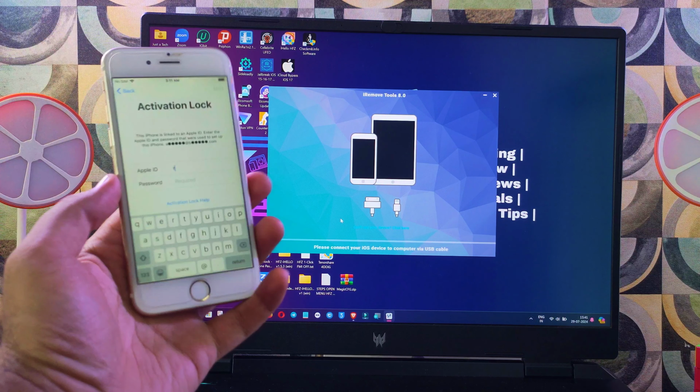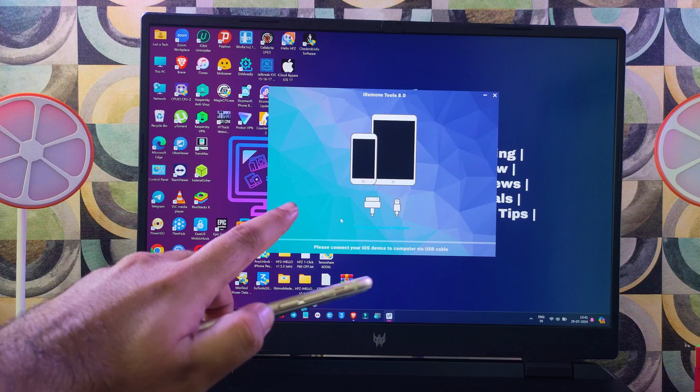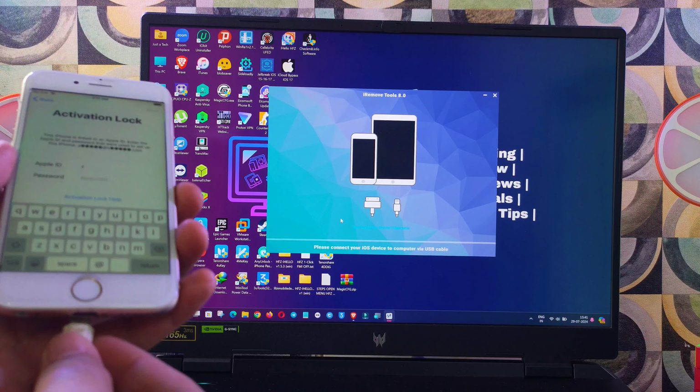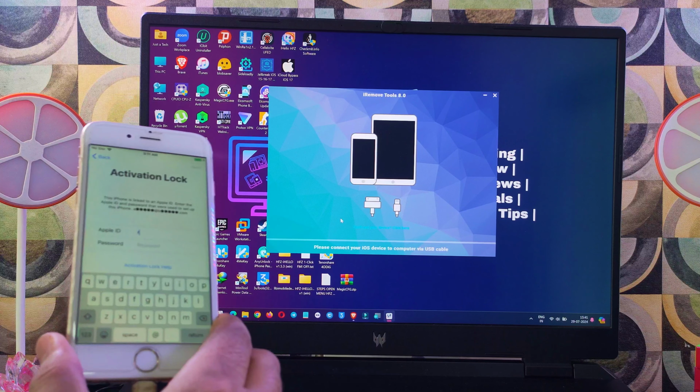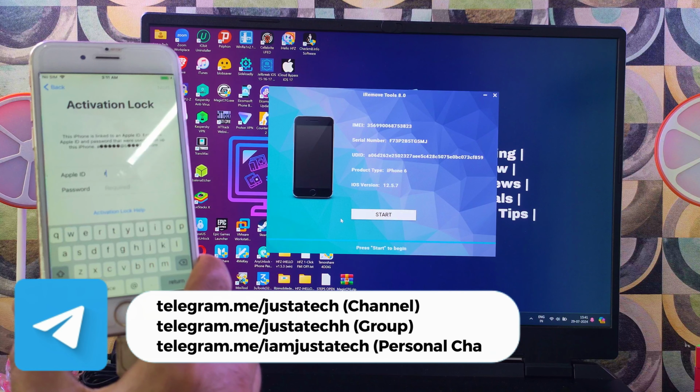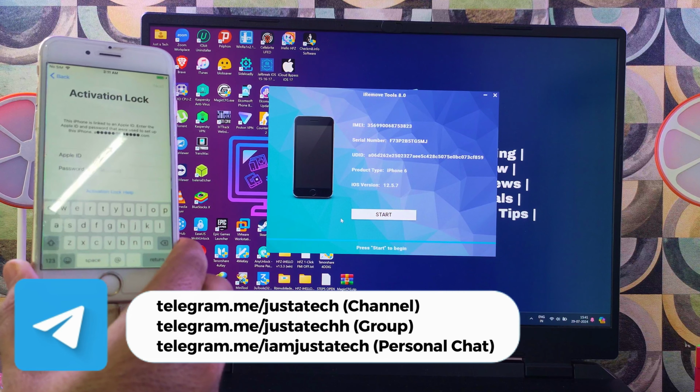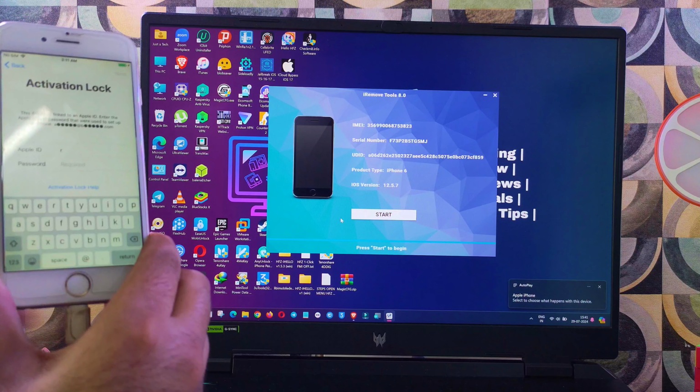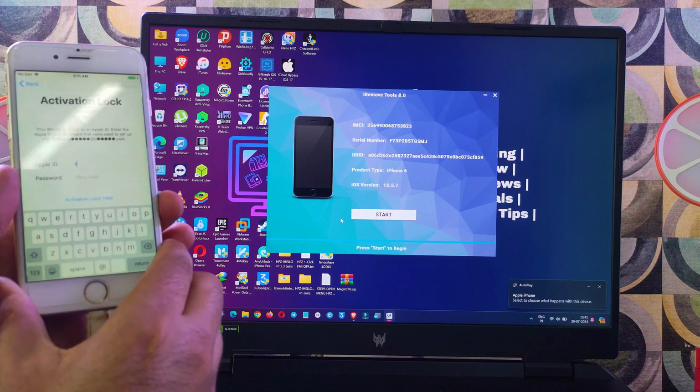The first time you connect the device, it will check the compatibility and show you whether your device is supported or not. I've already registered the device, that's why it's showing the start. But in your case, first it will check the compatibility. After it shows supported, it will open the payment page.